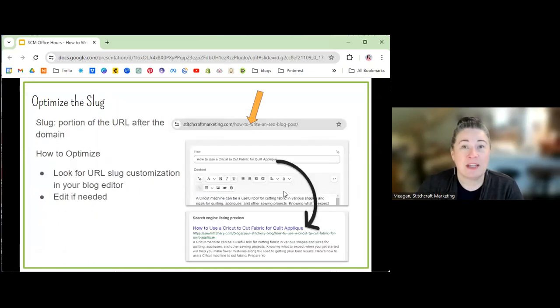Second, you want to make sure that your slug is optimized. And the slug is the portion of the URL that comes after your domain name. So the top example where the yellow arrow is pointing, it is the web URL for the blog post related to this topic. So you see stitchcraftmarketing.com and then the slash, and then you see the slug, how to write an SEO blog post.